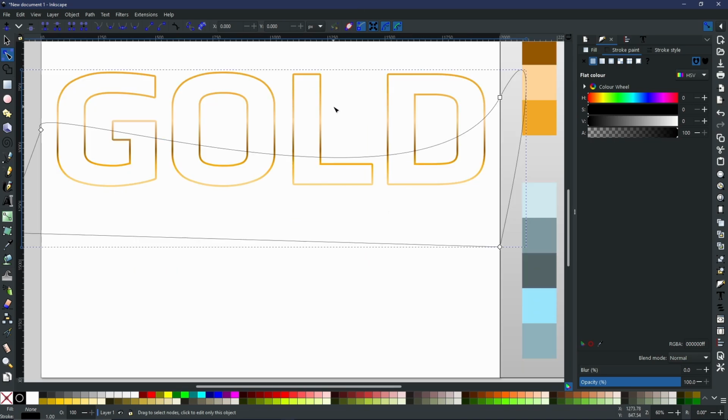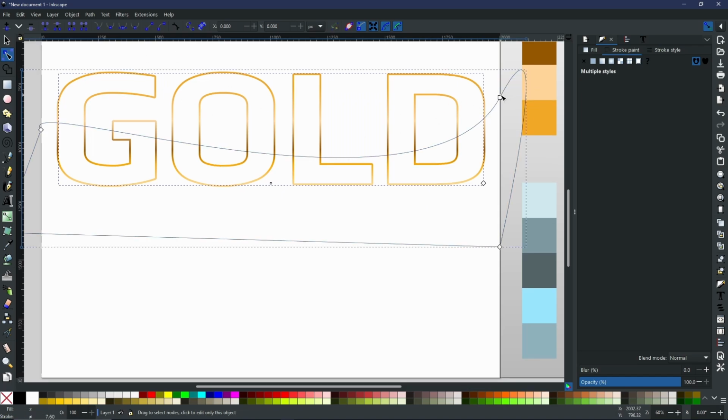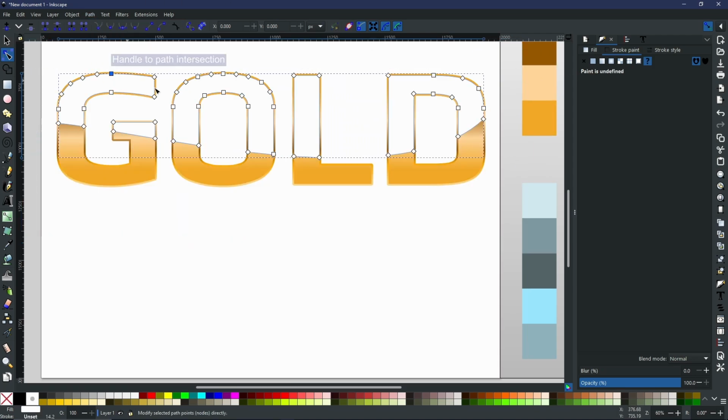Now what I'm going to do with this is I'm going to select the gold text, the white one that we have layered over the top, and I'm going to also hold shift and select the shape that we have just created. And then I'm going to go to path, difference, and we will be left with a shape that looks something like this.